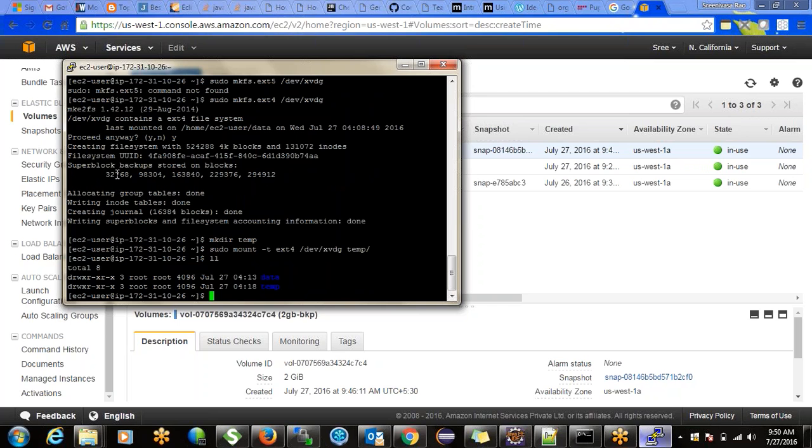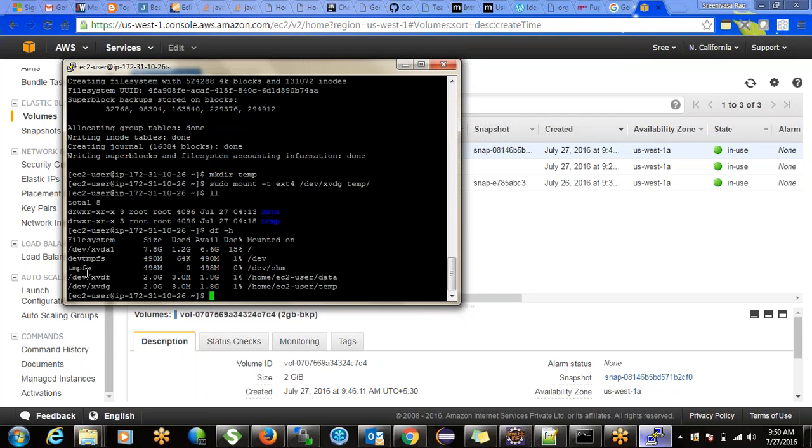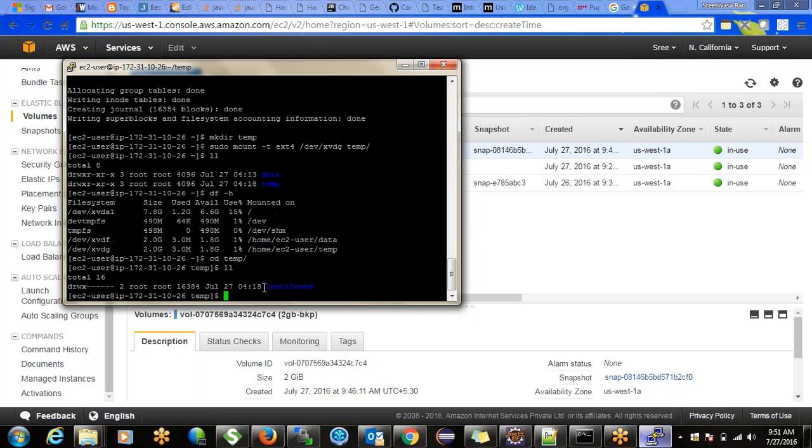So let me check df -h. See here, it has 2 GB of data, and this folder also has 2 GB of data. So two folders are created here, and we have attached two volumes, one for each folder. Okay, so let me change to the temp folder. Oh, sorry, I think I have formatted the device, so that's why it is giving this problem.